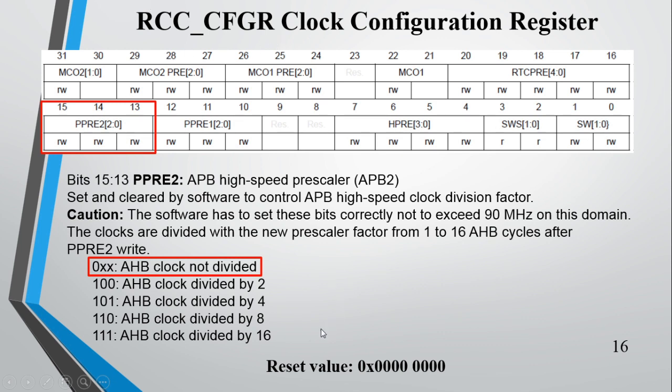So, the RCC configuration register reset value. What do we mean by reset value? When you reset the controller, what is the value stored in this CFGR? Here the reset value is 0. What does it mean? Bits 13 to 15 are used for configuring what? They are known as PPRE2, the APB high speed prescaler. These PPRE2 bits are used for configuring the prescaler for the high speed advanced peripheral bus 2, that is APB2. By default, these 3 bits are zeros. Here all the bits are 0, that means bits 13, 14, 15 are zeros.